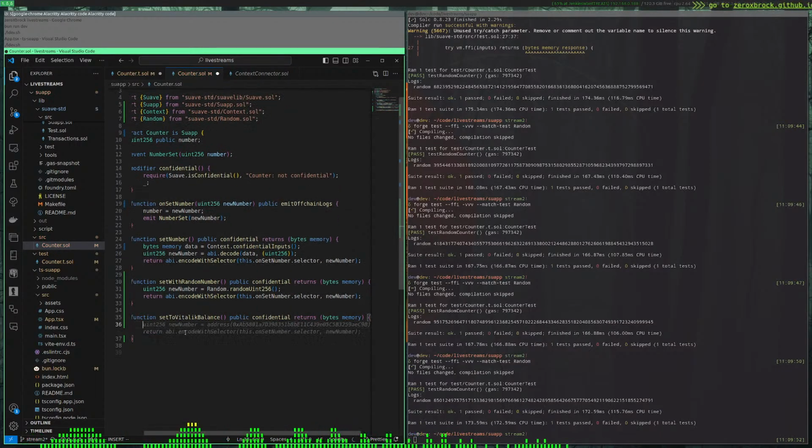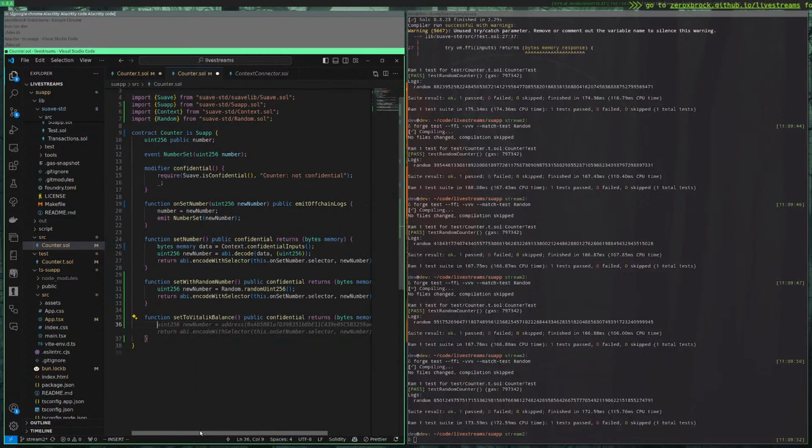Alright, so what I'm going to do here is I'm going to use the ETH call precompile to read the wrapped ether contract on the L1 ETH provider that's connected via Suave. I'm going to read the WETH balance from the wrapped ether contract of Vitalik's address and set that number to this contract number. Okay, so how do we do that?